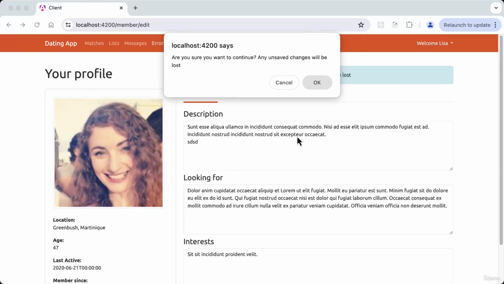So that's it from the client side of things, and next we'll take a look at what we need to do to persist this in our database.